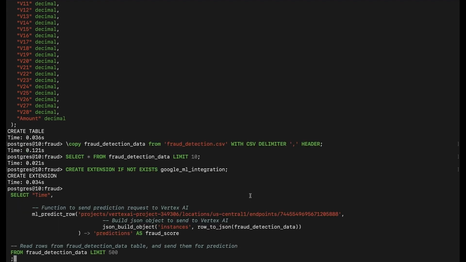detection data table. For each row, MLPredictRow will be called with relevant arguments. The first argument of the MLPredictRow function is the endpoint, and we plugged in project ID, region, and endpoint ID into this format, which we got earlier from the sample request. The second argument is a JSON object with an instances key containing the actual data that we want to get the prediction scores for. We want to get individual prediction scores for each row, which is why row to JSON here is converting a row in the table to JSON.